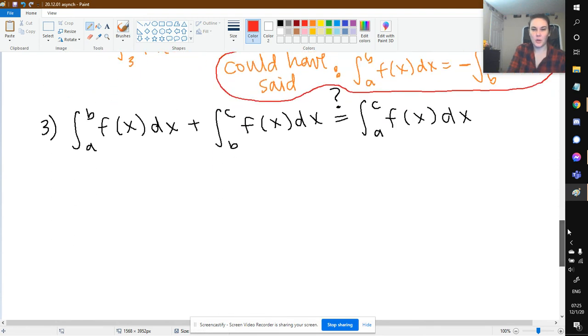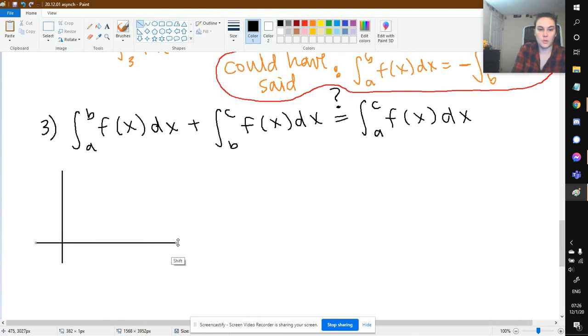And then the third one we're going to explore is the integral from a to b of f of x dx plus the integral from b to c of f of x dx equal to the integral from a to c of f of x dx. This is another thing that we explored in class. I'm going to do this one explanation-wise. I have a function, and I said this was A, this was B, and this was C.